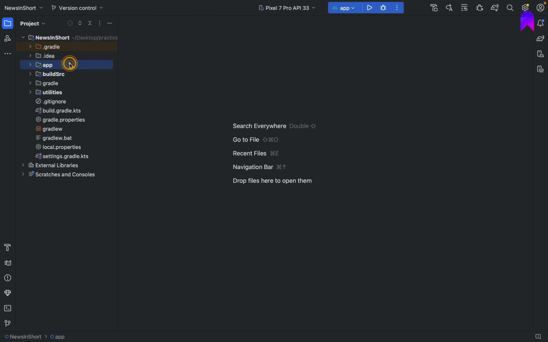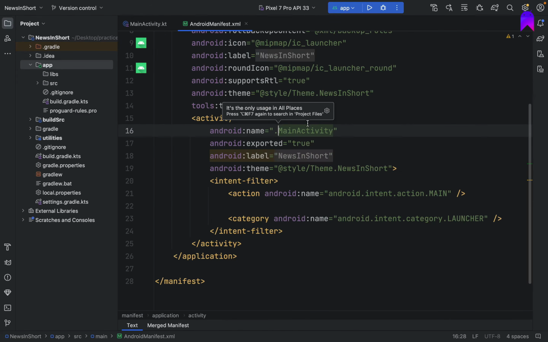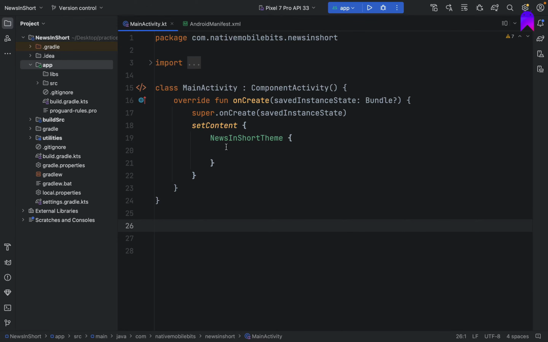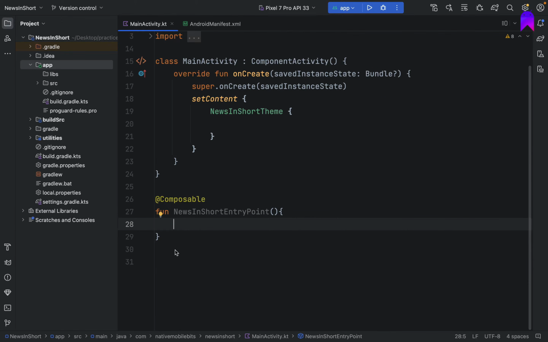Now the next step is we will just open our main activity, because this is the launcher activity as of now. Inside this we need to set up the application screens. We can use composables, of course. So we can design one composable and we can call it News, in short the entry point. Okay, so we can call it like this, and this is going to be a composable. Inside this either we can design the screens here itself, or we can also use one navigation graph separately as a composable, and later on we can add that navigation graph composable here.